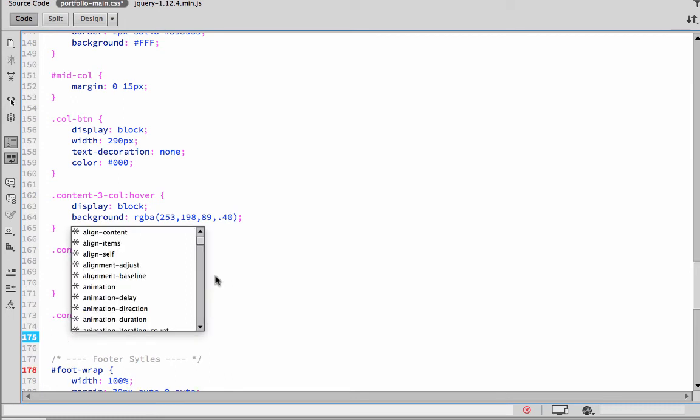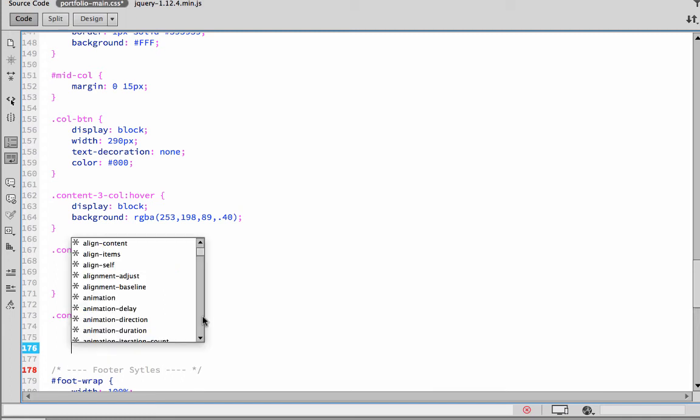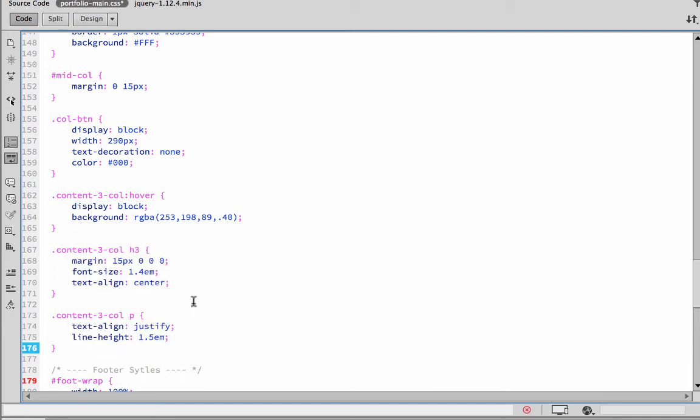And then last but not least, I'm going to go ahead and adjust the line height as well to those paragraphs. So 1.5 em is what I'm going for. Make sure you get that semicolon in there, and then enter return key and curly brace.